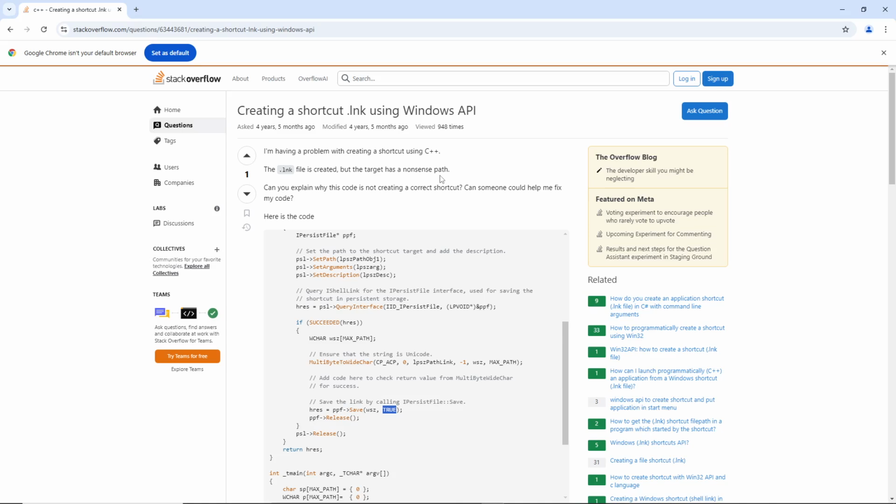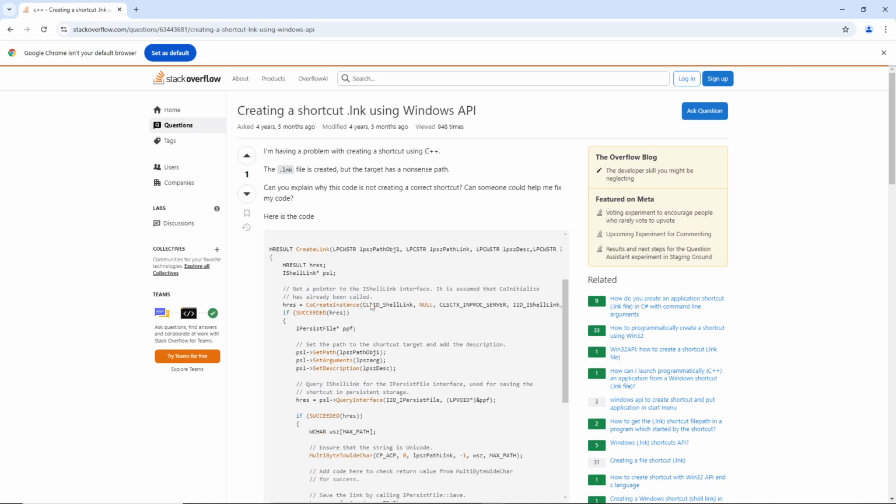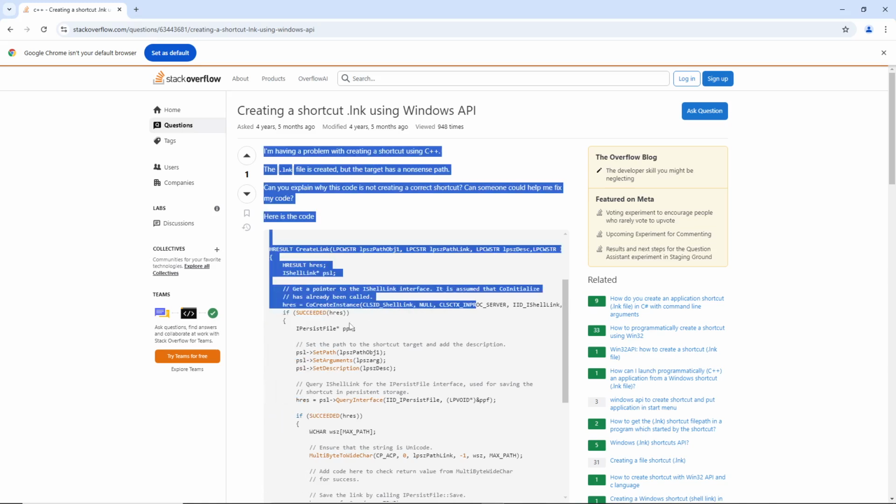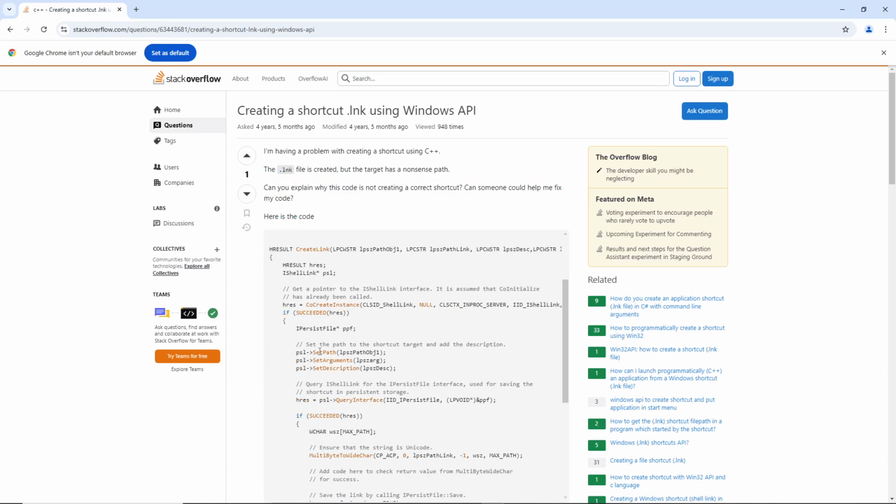So how do I create a link? To create a link, this is a sample function from the internet. I call CoCreateInstance and pass the desired COM interface. I will get a pointer to the interface. Then I set some values, calling methods like setting the path of the original object.